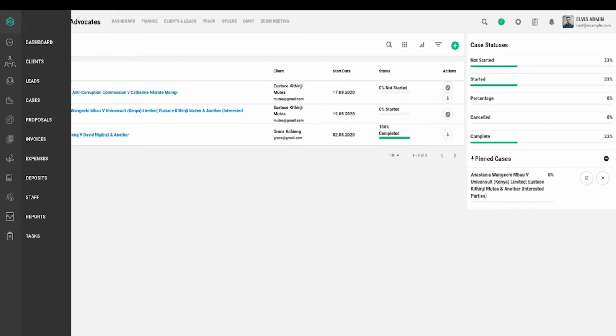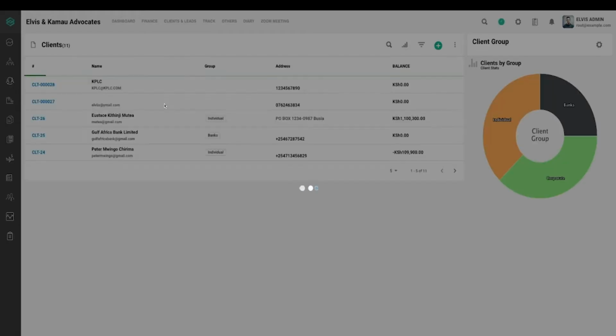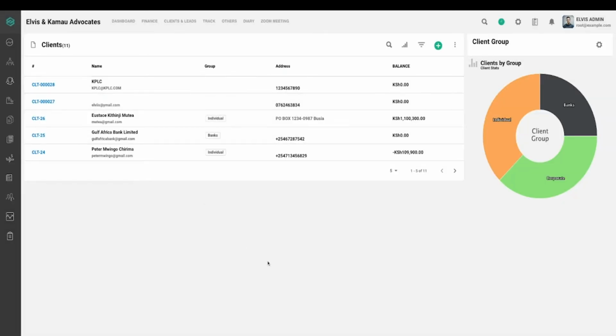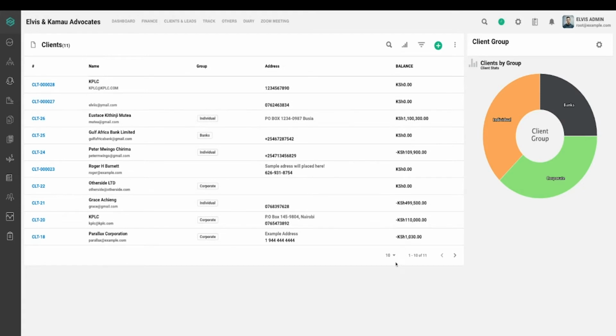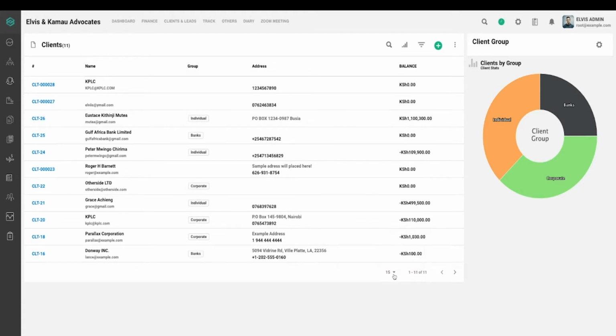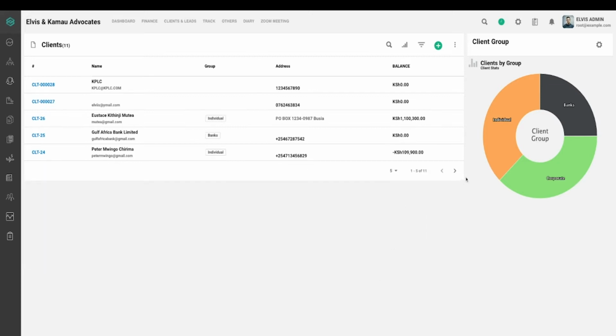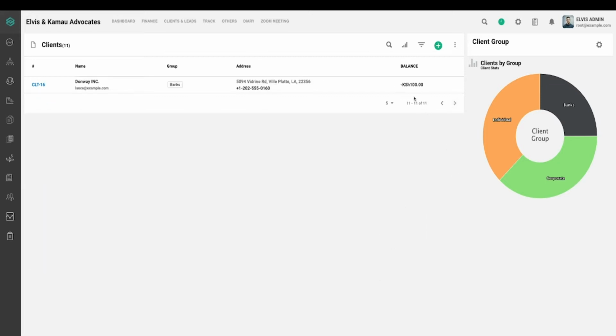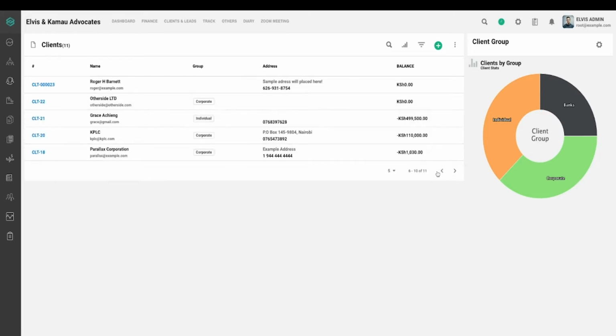So let's head to the client module, and over here is the clients page. As you see, we have a list of clients over here. We have 11 clients, as you can see. To make this list longer, you can just switch. So now we're at 10. You can go up to 15 or up to 20, but let's stick to 5. And then you can go through the sub pages to view the clients.